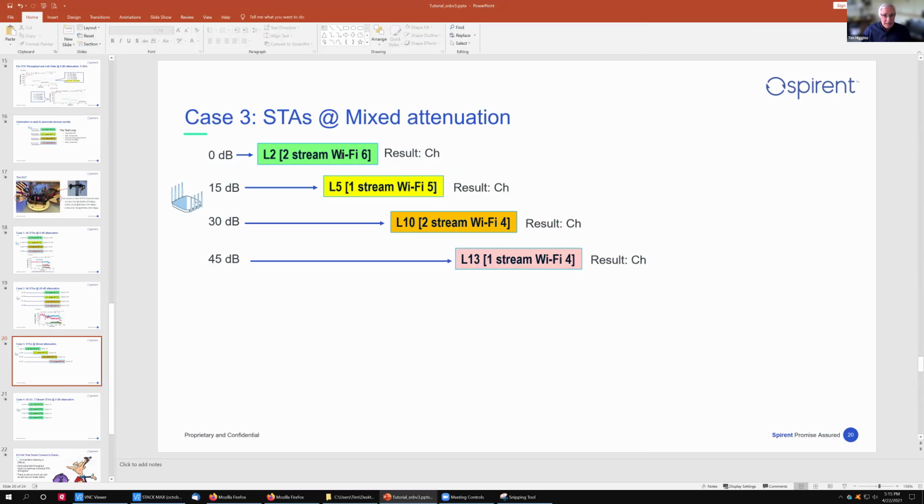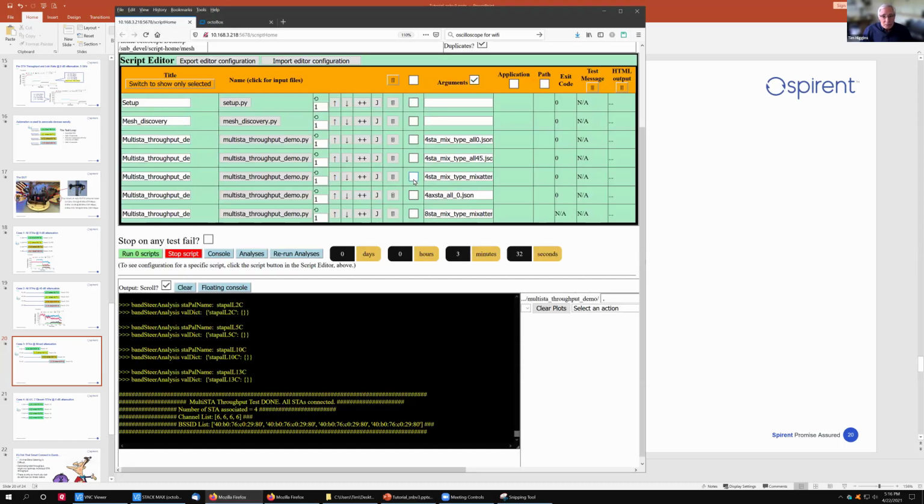This case now is I'm going to mix things up in terms of attenuation. Same 4 flavors of stations, but now I'm taking the fastest one and sticking it closest to the router. The AC, single stream AC, I'm using 15 dB increments here, and just moving each station successively further away, right? And that's this one. And we run.